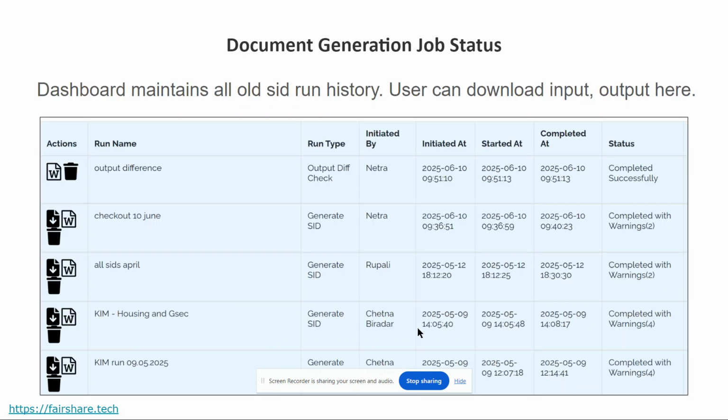it does its magic. So you can see that once you start these jobs or runs, as we call them, you'll see when it was initiated, when it actually started, when it actually ended, and what the status is, whether there were any errors or warnings or things like that. So you can download the input folder that you used to create the SIDs. It acts like a backup for you of the input folder.